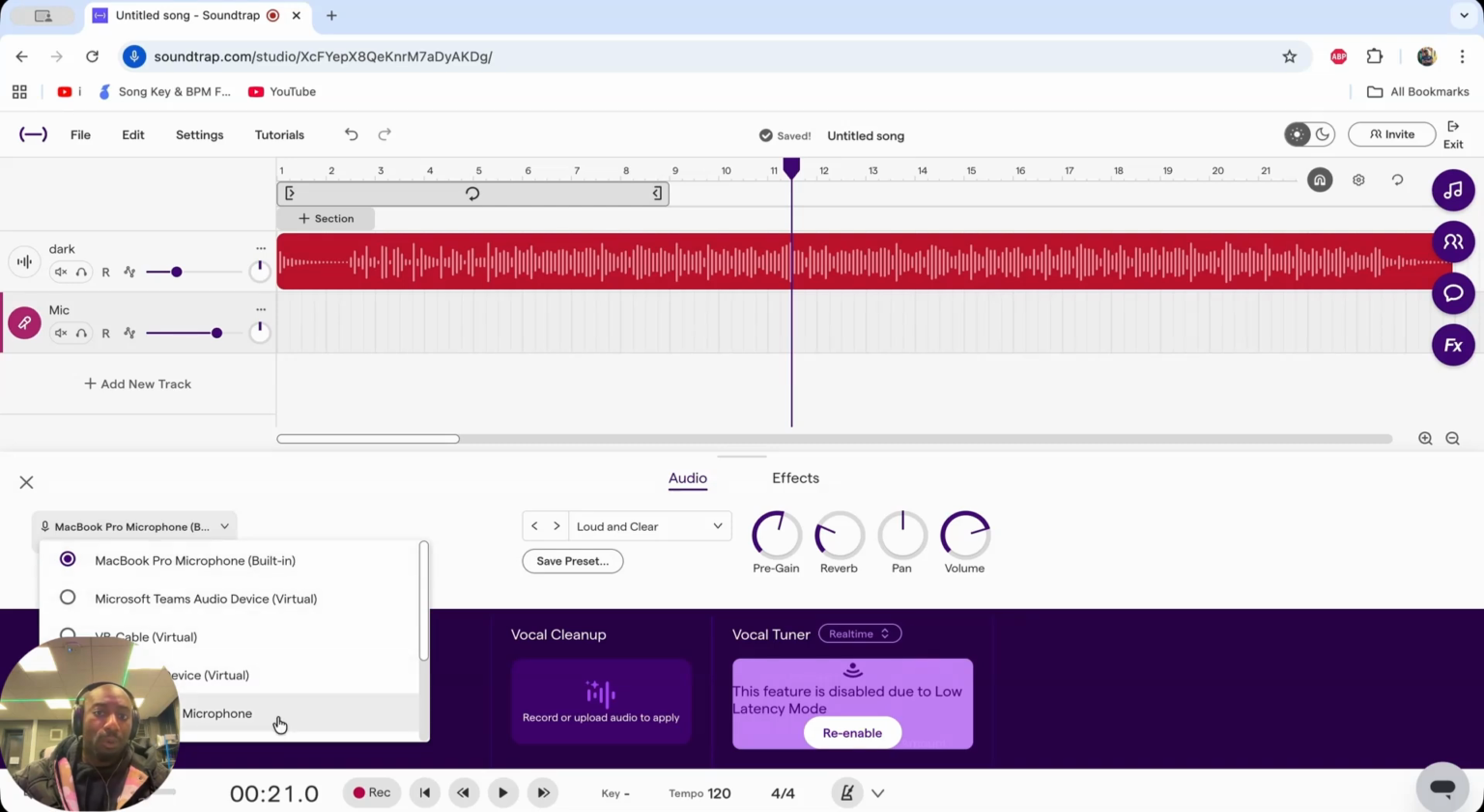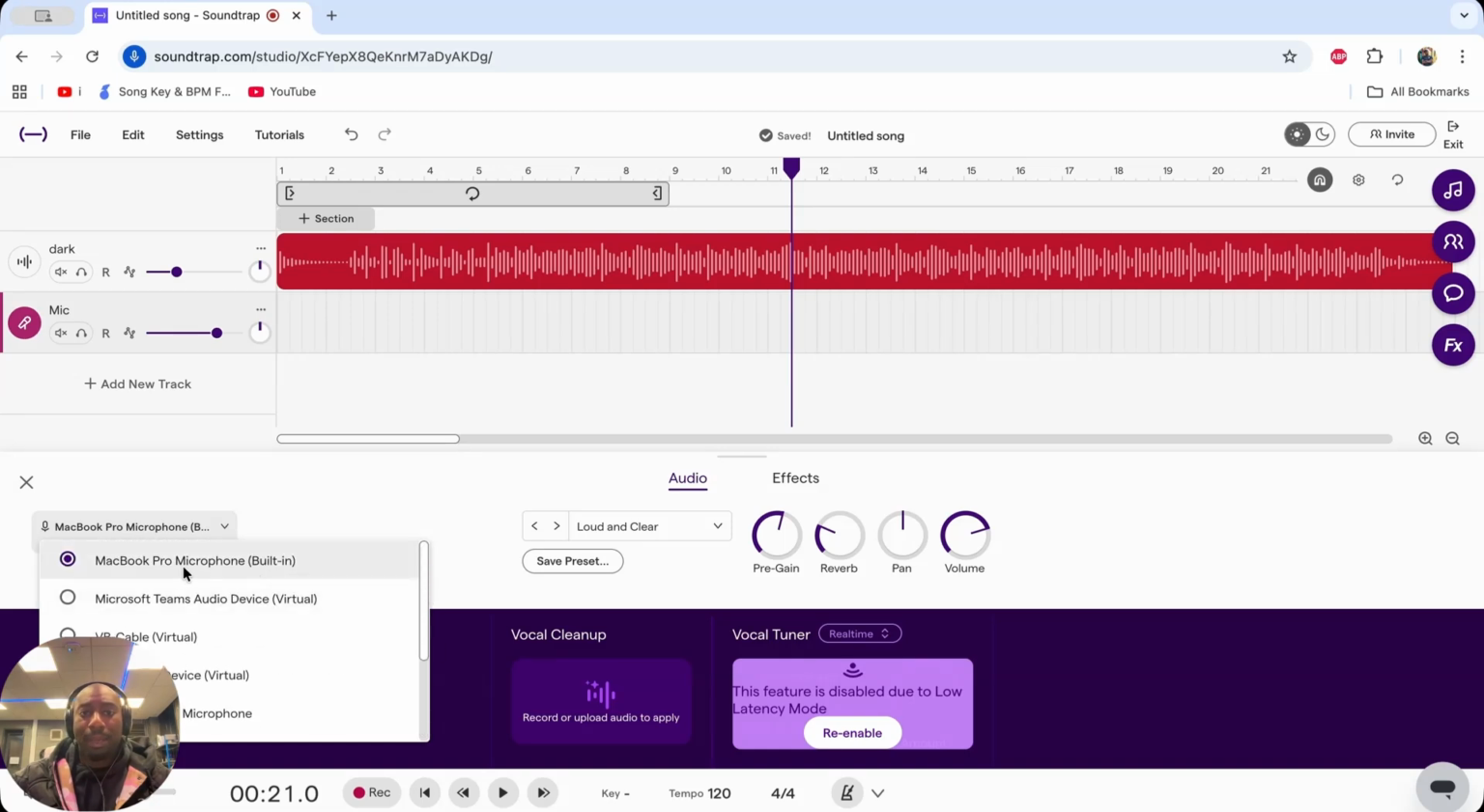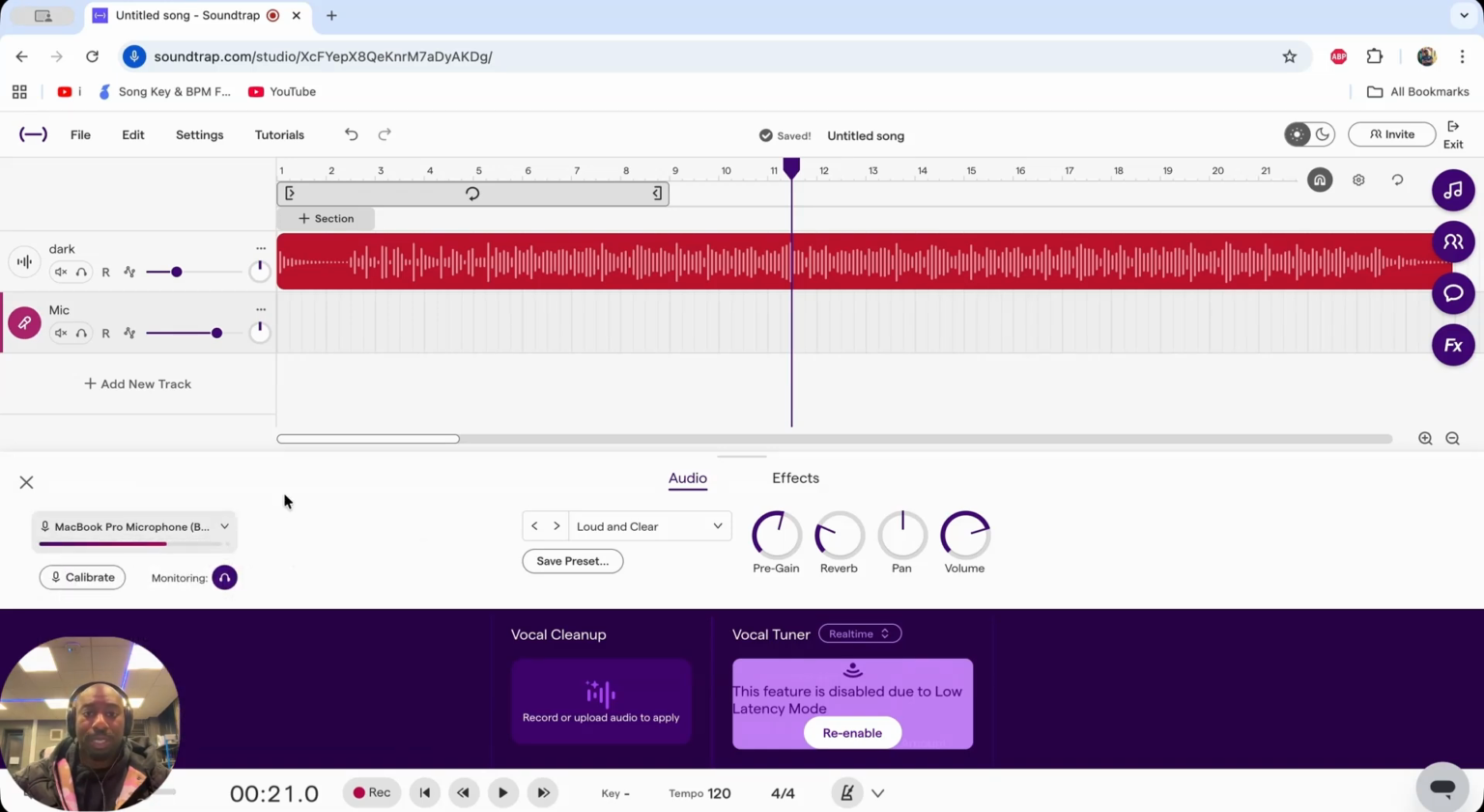So for example, it says here Apple microphone. If I want, I can just have my Apple phone here and I can rap into it and it records straight into Soundtrap. There will be some other options, but I've gone for the MacBook Pro microphone, which is built in. Now over here, you've got your effects. There are lots of different presets that you can just scroll through.